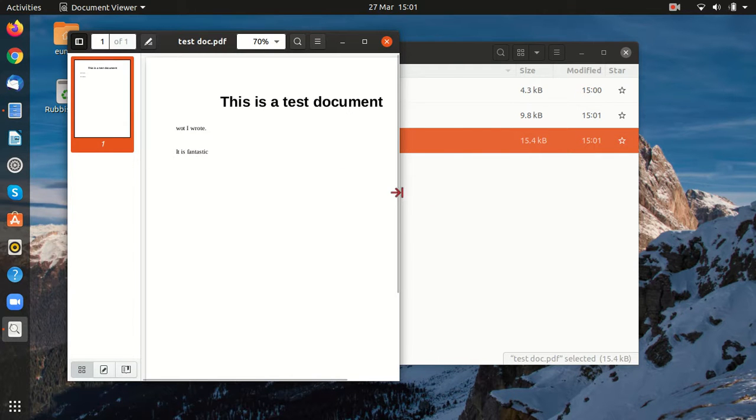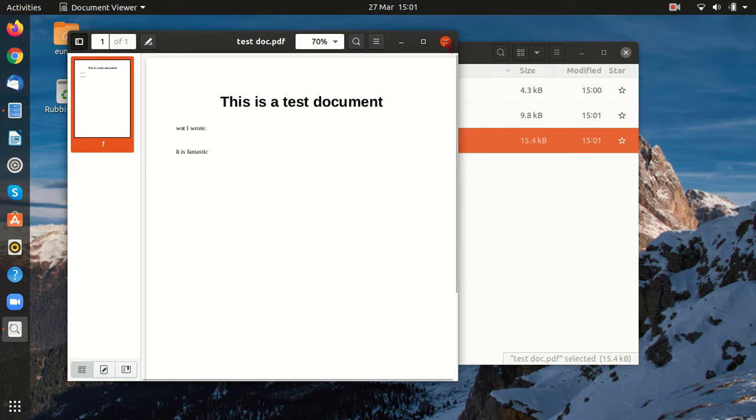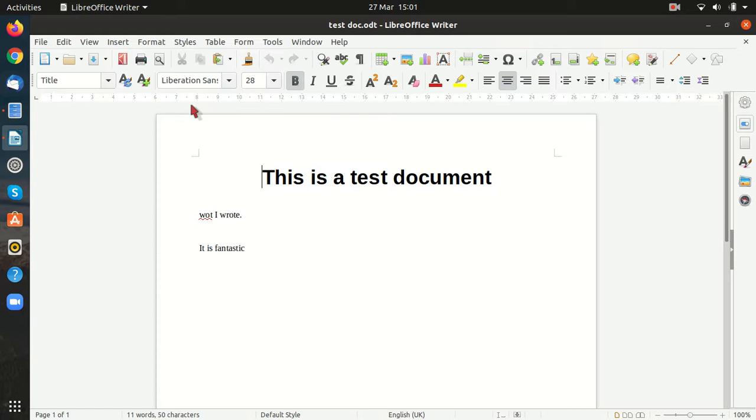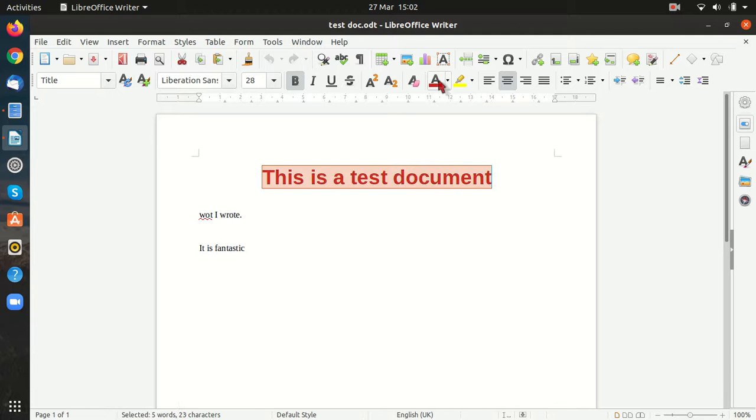So if you want to create a PDF document quickly, it's really easy. You just go into your LibreOffice document, and then you click on export directly as PDF, and it will PDF whatever you happen to be doing. And you can do loads of things here. You can change the text color, for example, and do whatever else you want to do.